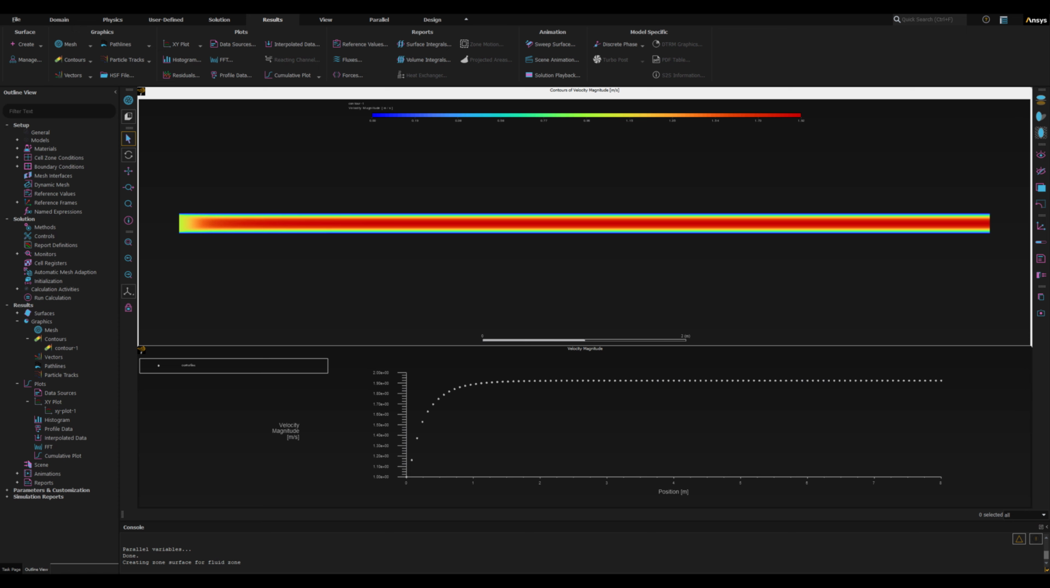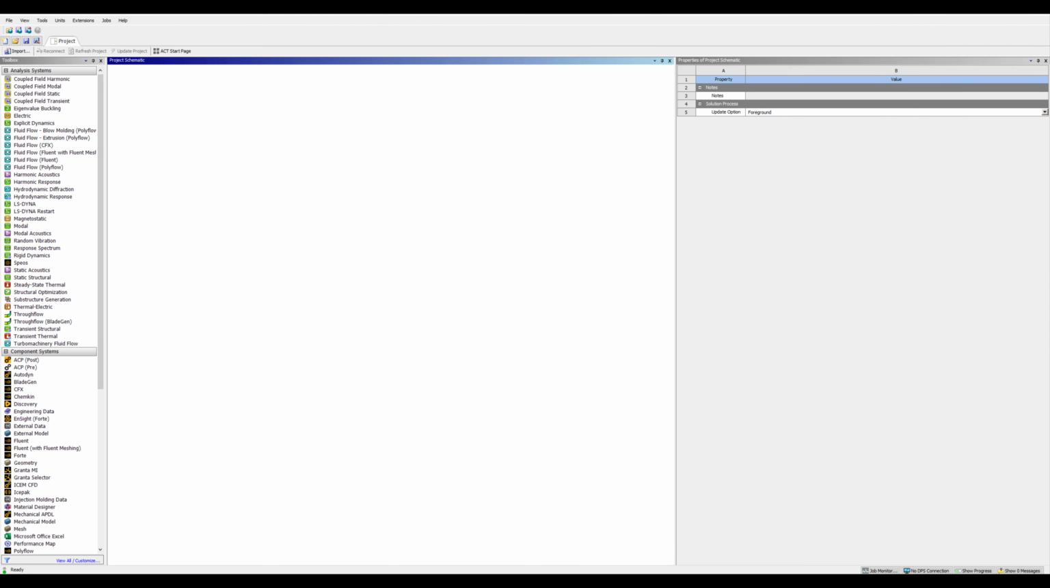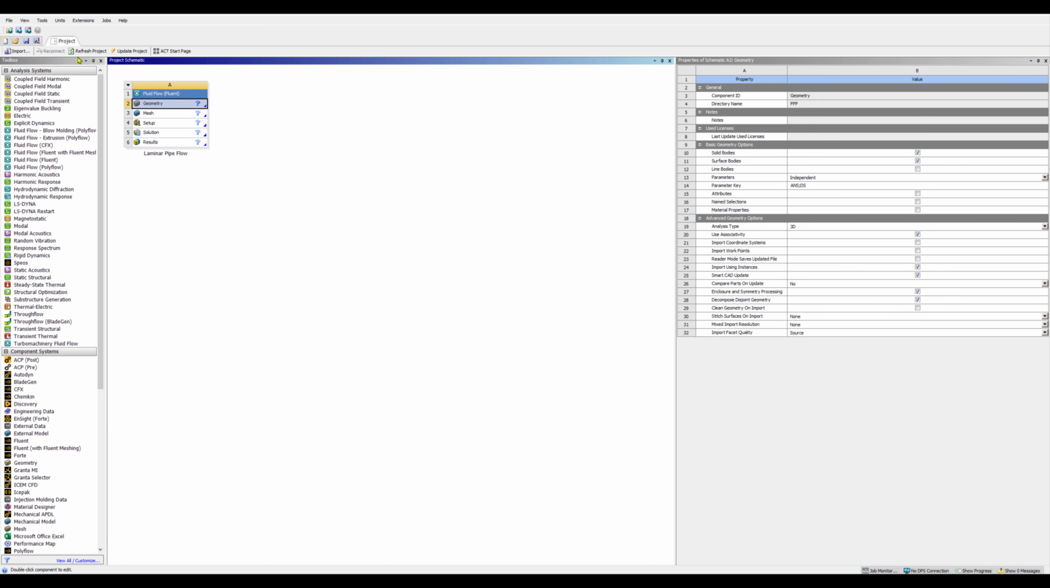So to start, we will work with the Workbench and use a system called Fluent here. To do so, I just drag this Fluent system and drop it here. So I can call this one Laminar Pipe Flow for the project name. If you go to the first video, you can check and become familiar with different parts of the Workbench there.